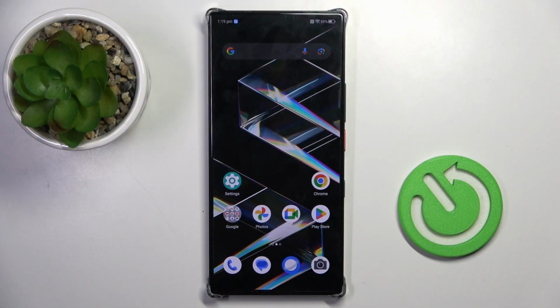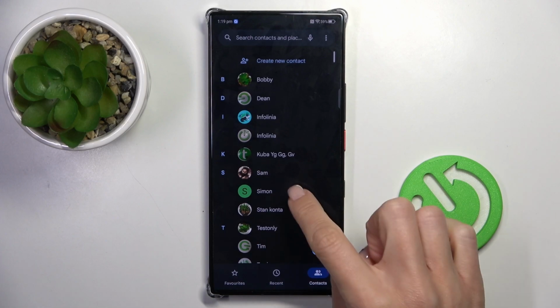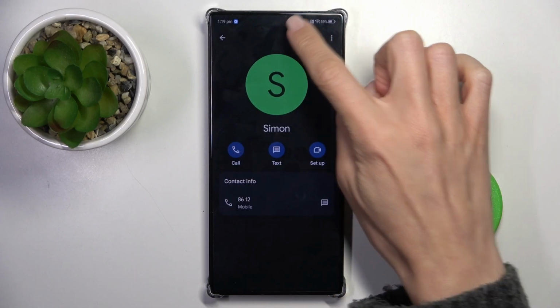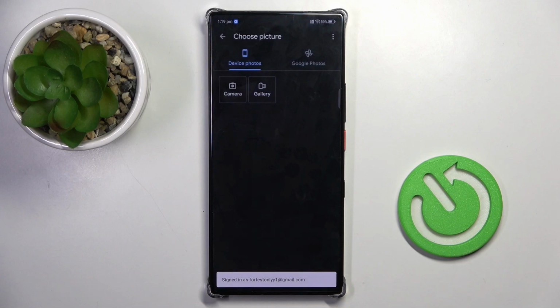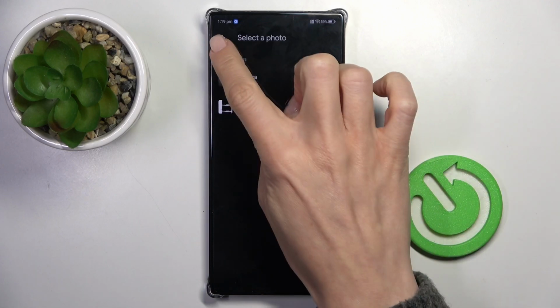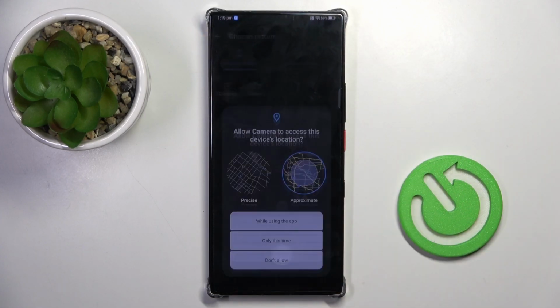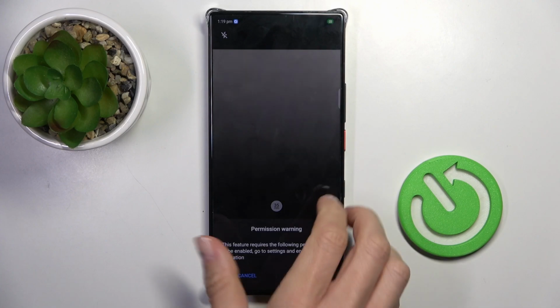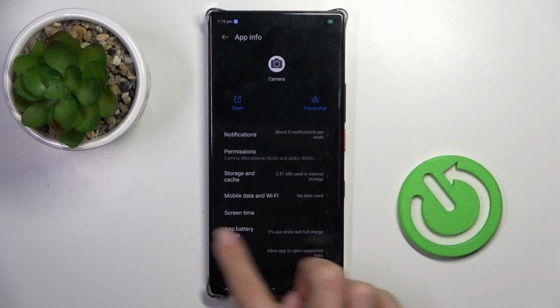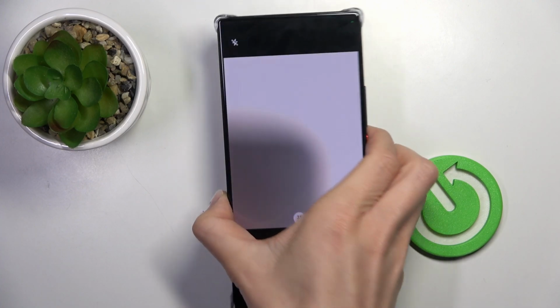At first, open your phone dialer, then choose the contact that you want to personalize, select Edit, and mark Add Picture. You can choose either something from your gallery, from Google Photos, or you can grab a picture right now. So let me do it. Let me do it right now.